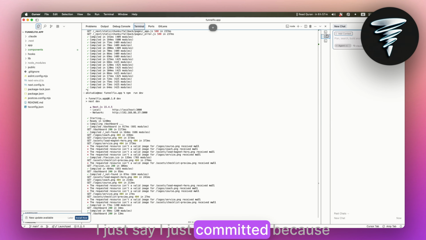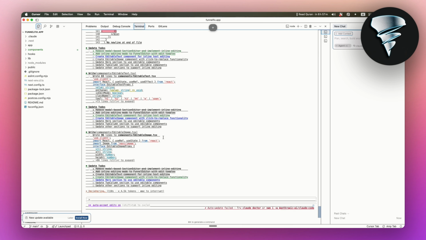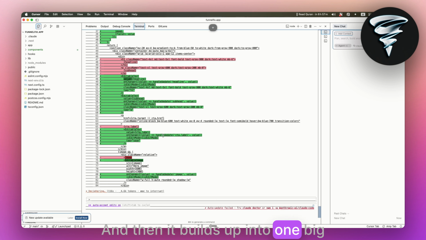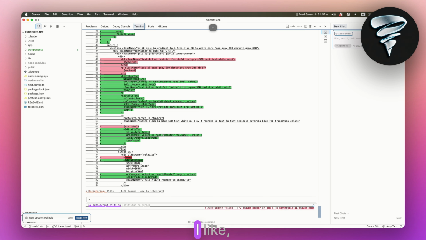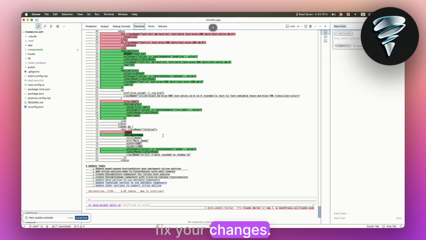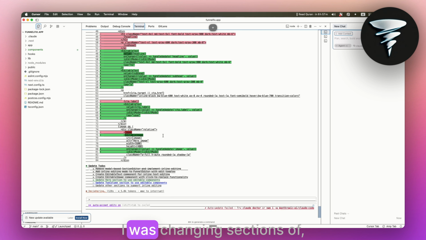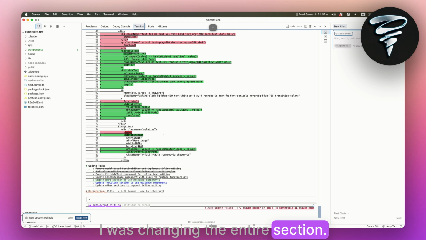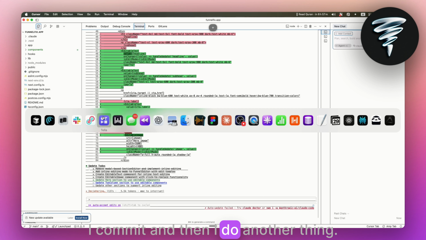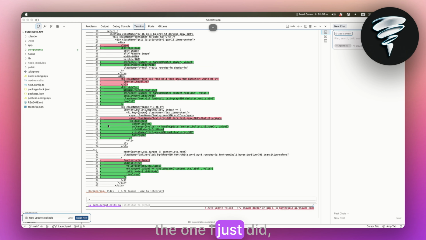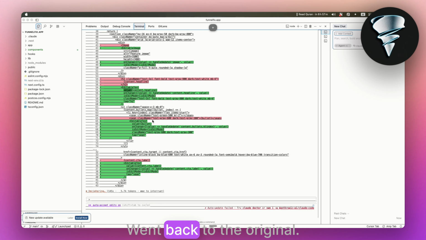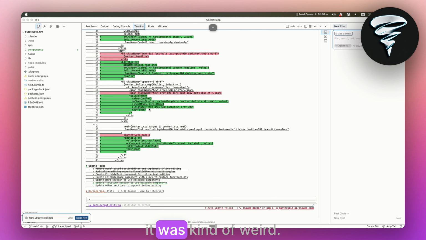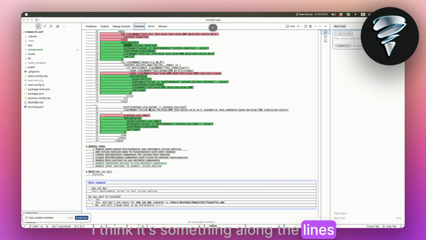I just committed because the one thing that happens is I often forget to add my changes and commit, and then it builds up into one big change, and if something messes up, it's hard to revert and fix your changes. Oh, trust me, I was working on my website, changing sections of my page. I was changing the entire section, and then I commit, and then I do another thing, and then I'd go back, and the one I just did like two prompts ago went back to the original. I don't know how, so I'd go back and fix that, but it was kind of weird. I think it's something along the lines of what happened with you.